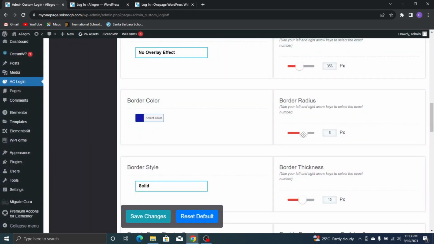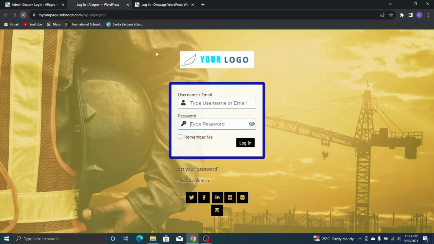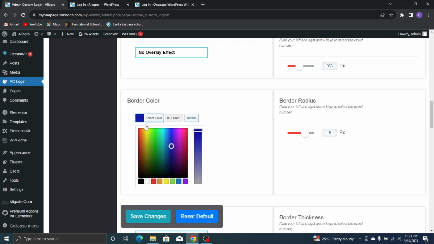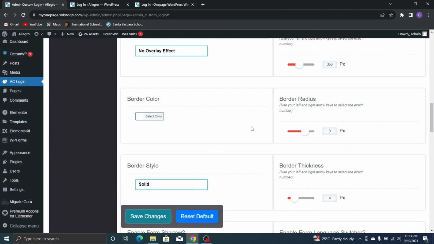The border radius, if I reduce it, it will make the edges more like a square, and when you increase it, it will become curved over here. As you can see, now I've reduced it like a square. Now I'm going to send this back to its default value, and then the border thickness, we're going to reduce it to 4. We don't want a border color for what we are copying from, so we'll just leave our own as white, and then we'll click save changes.